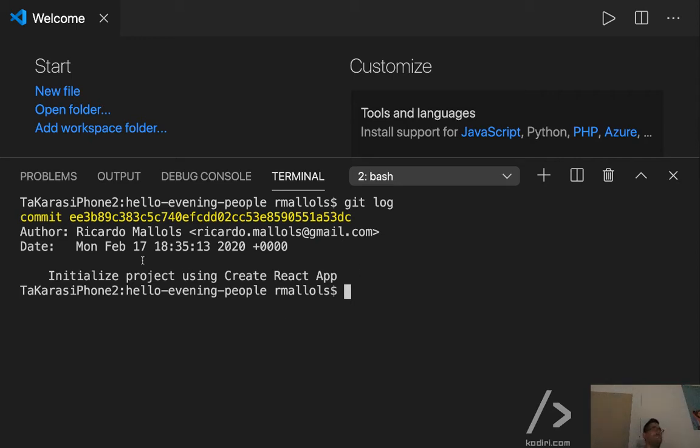What the hell? I didn't commit anything. However, look, "initialize project using Create React App." Facebook did that for me. So Facebook now does the first commit of your project, which is cool, because if the commit is there, what else do I need to do to send my changes to the cloud?